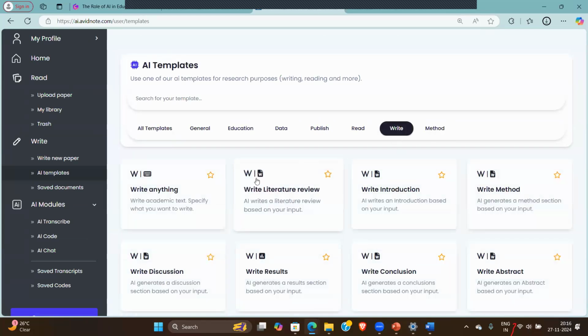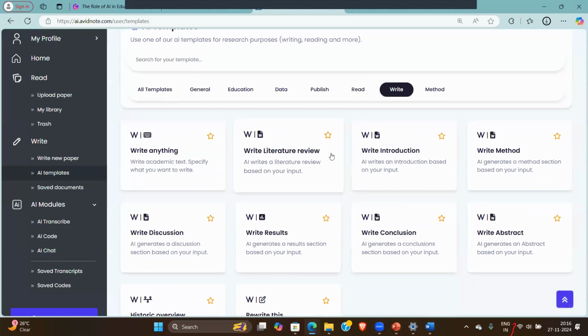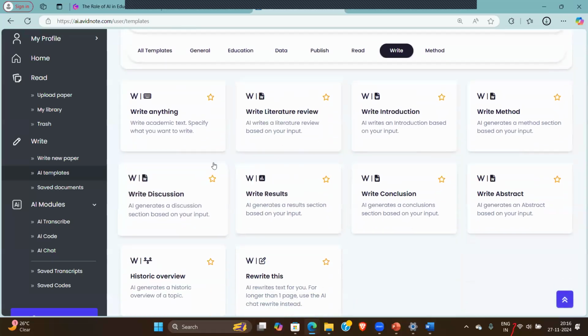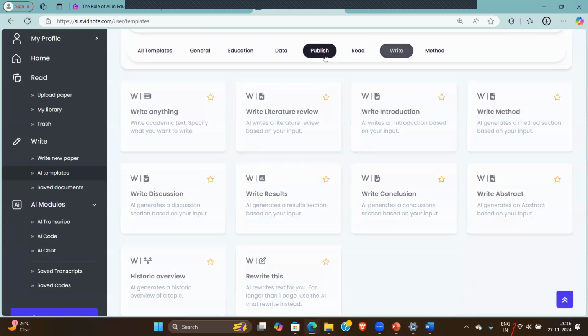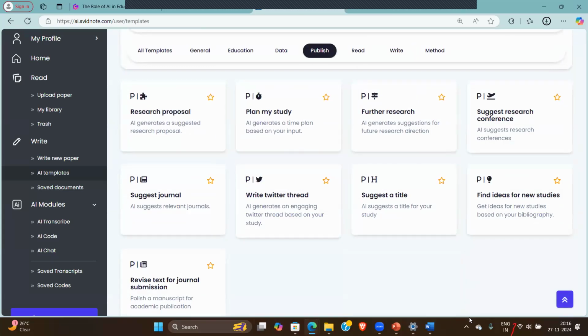The important parts are available under these 2 sections. The one called write. These are some of the ones that we saw earlier, but there are a few options that were not given there. So it can write a historical overview in the form of a timeline. It can do all of the other things that we saw. And if I click on publish, this is what I wanted to show. Under the publish option, we have a few options.